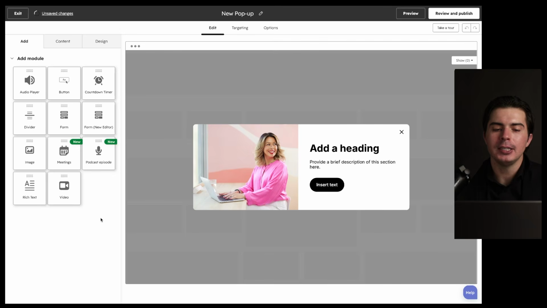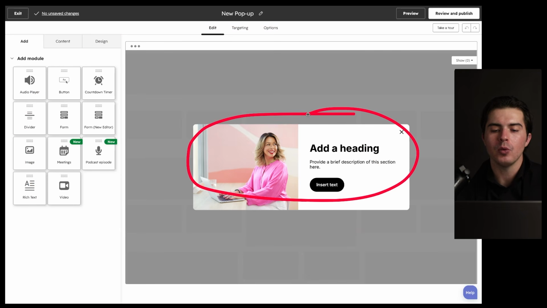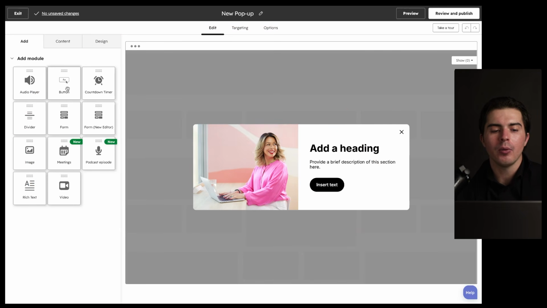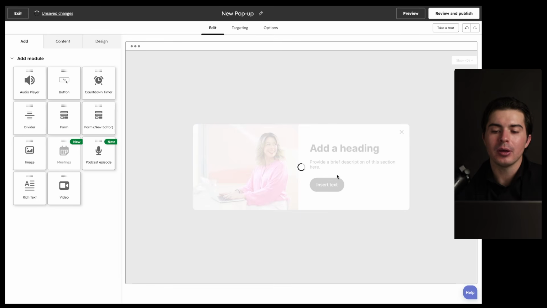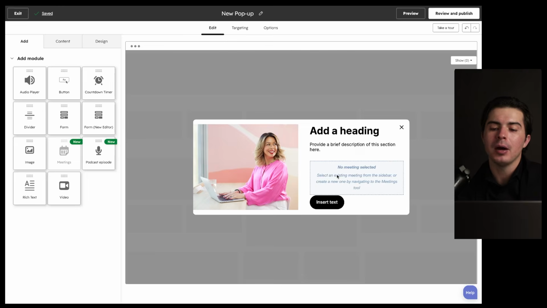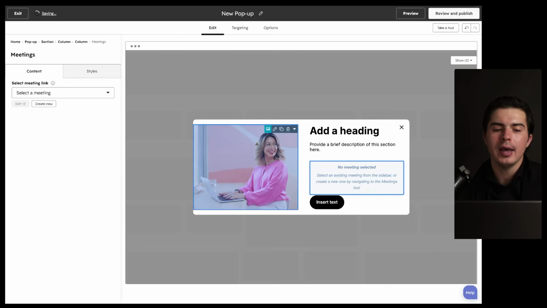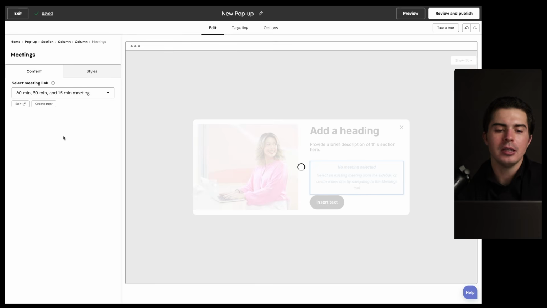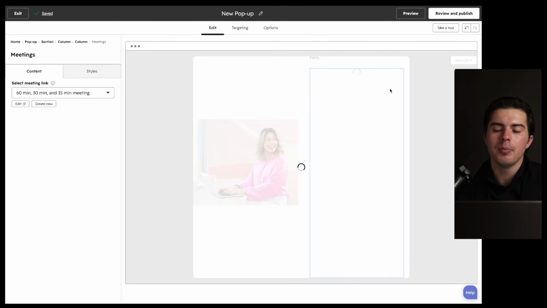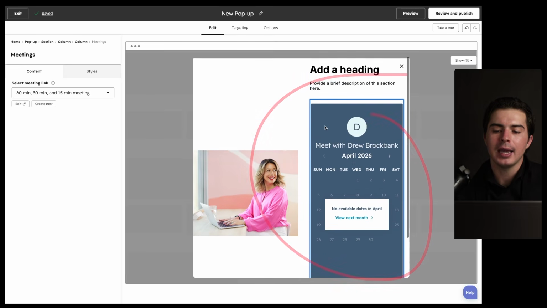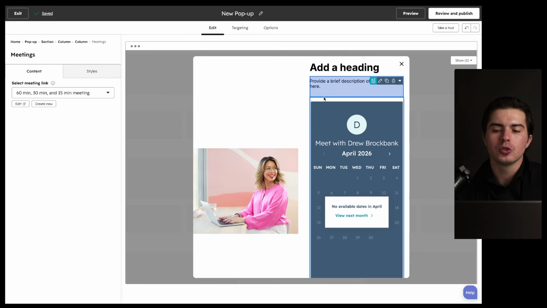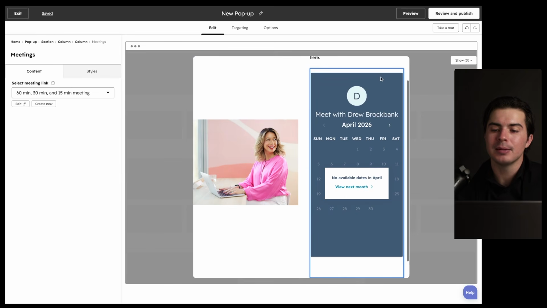We're going to use a template, and you'll notice that we have an editor so we can make this look exactly the way that we want it to look. So if I want to add something like meetings here so that someone can book a meeting with me right from the pop-up, I can do that. And I'll select a meeting here. You'll notice now that it will add to the pop-up. I can make this as dynamic as I want. So it's really helpful. It's highly customizable.